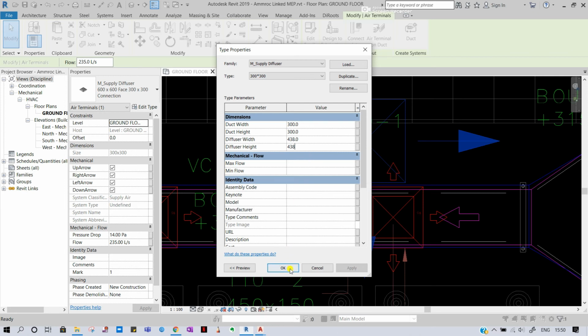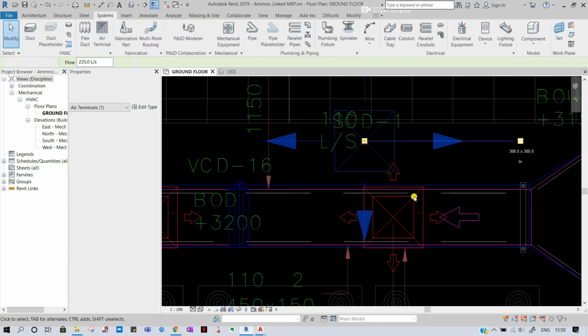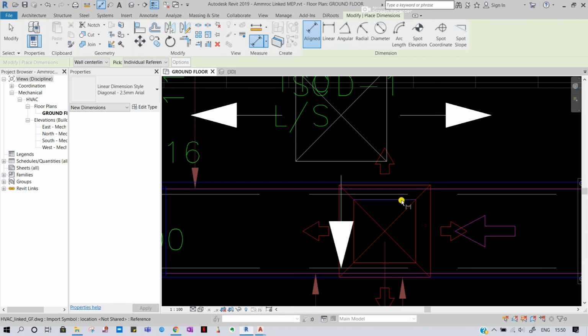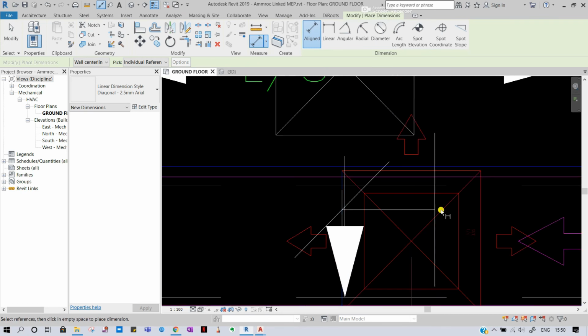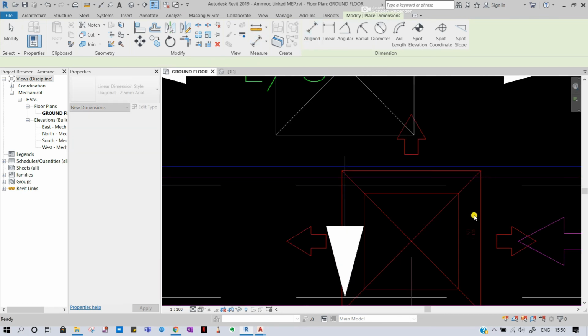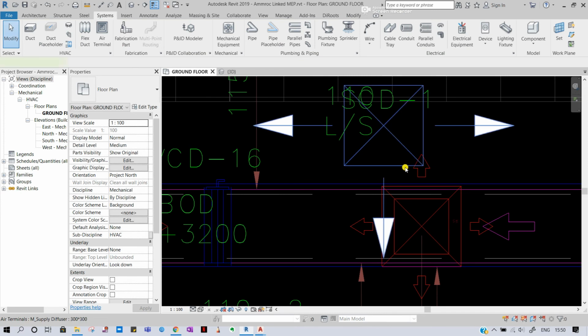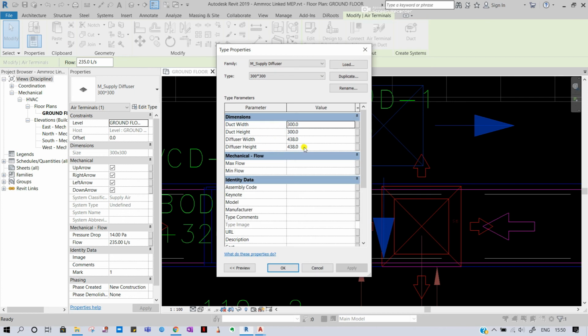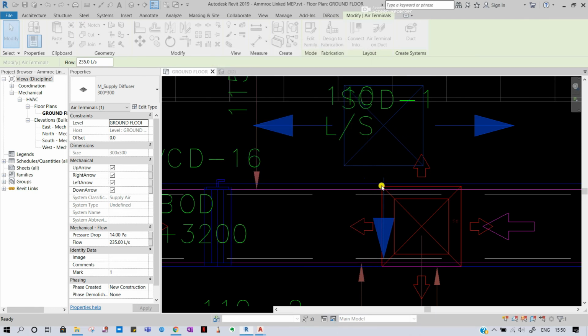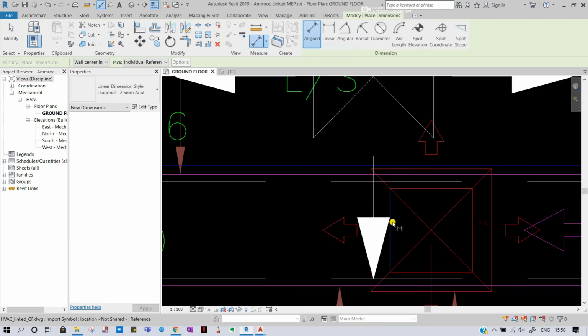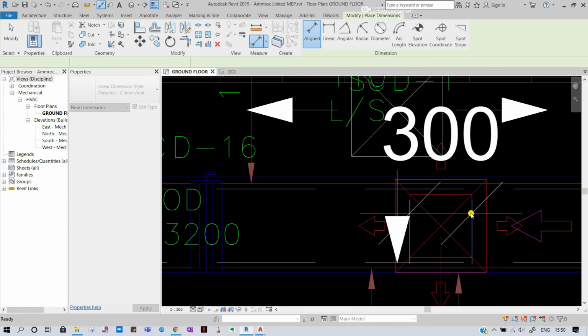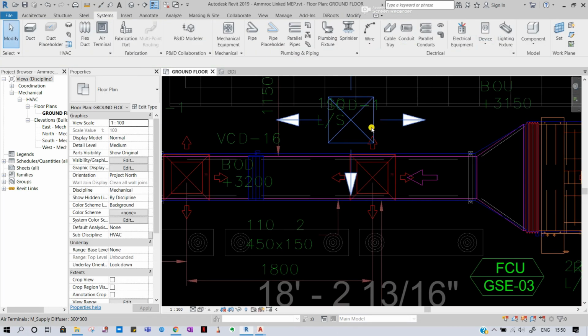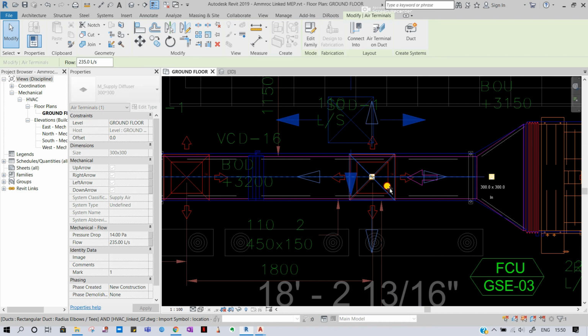Okay, hit the OK button. How much was that? DI, 439, right? Okay, 439. So just click here and go to edit type, change to 439 into 439, and inside here it was 300 into 300, right? Yes, 300 into 300. So now it looks somewhat similar, yeah.